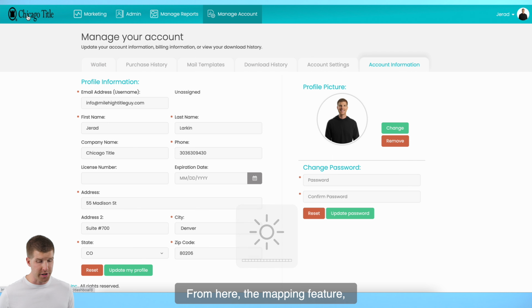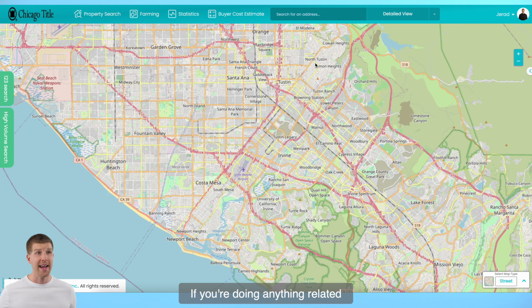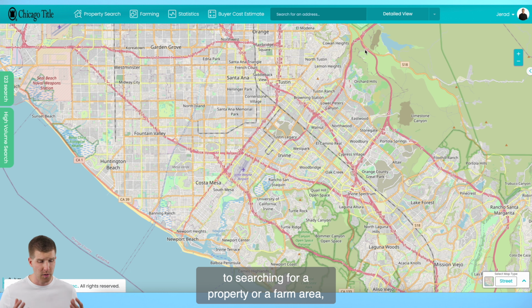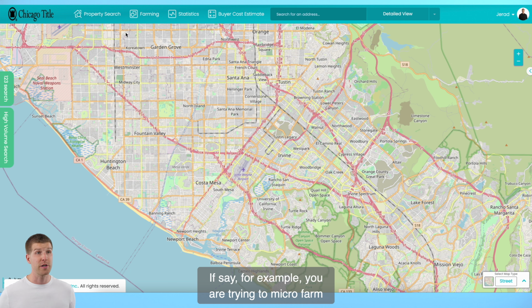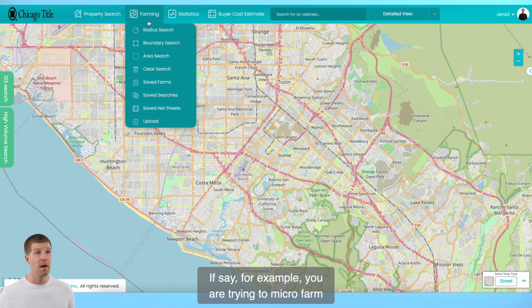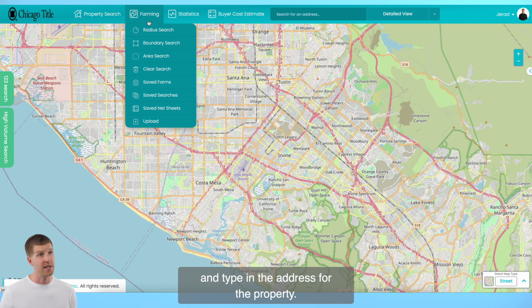From here, the mapping feature, you can then do a variety of different things. If you're doing anything related to searching for a property or a farm area, I'd recommend selecting the farming dropdown. And then now you have options. If, say, for example, you are trying to micro farm a radius around an existing listing, you may want to do the radius search and type in the address for the property.